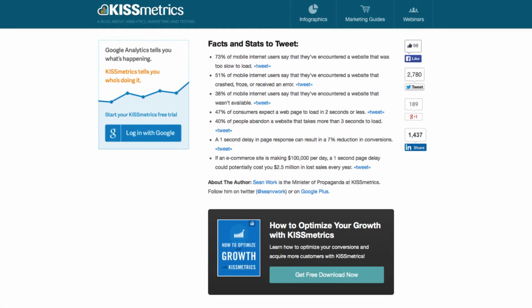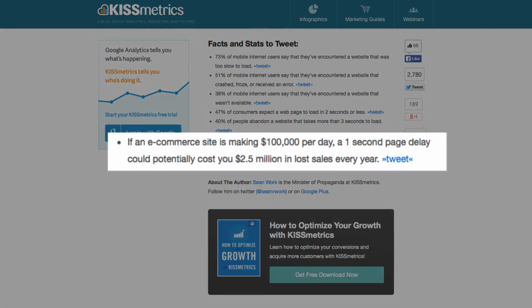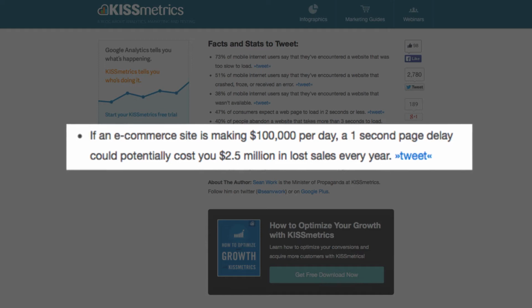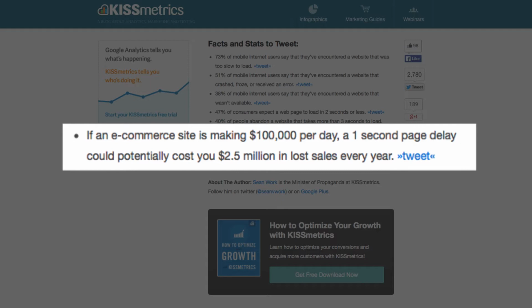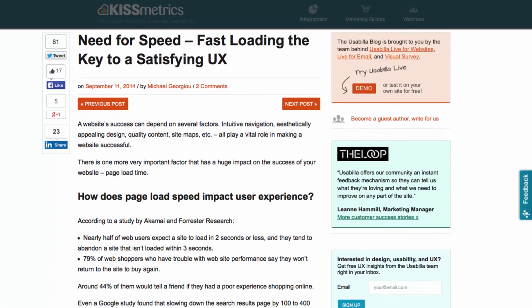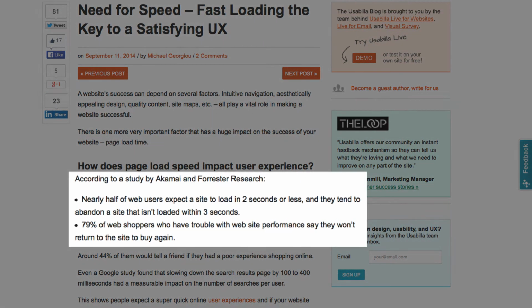I have a blog post here from Kissmetrics. If an e-commerce site is making $100,000 per day, a 1 second page delay could potentially cost you $2.5 million in lost sales every year. I mean, wouldn't you want to keep that $2.5 million? Okay, so here's another one.